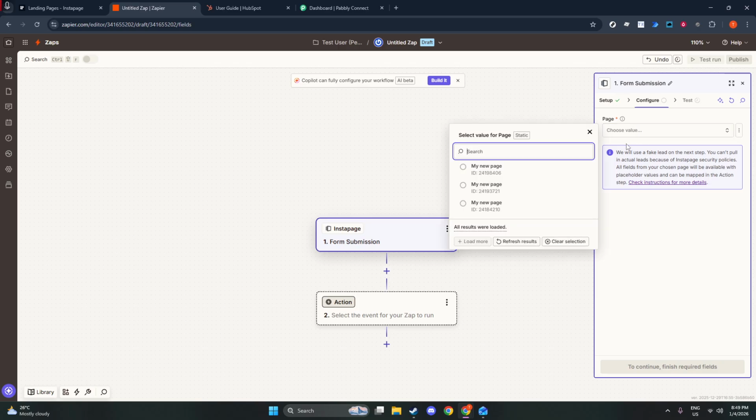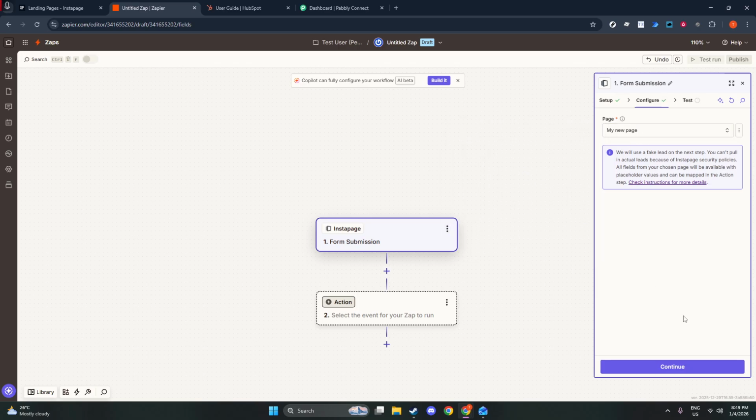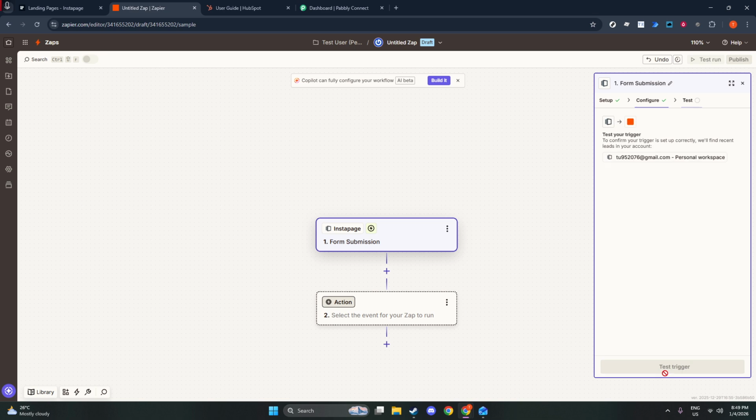Next, connect your Instapage account. Click Connect a New Account, and Zapier will prompt you for your Instapage Workspace token. To find it, open your Instapage dashboard, go to Workspace Settings, then Integrations, and locate the Zapier card. Copy the token and paste it back into Zapier. Treat this token like a password and don't share it publicly.